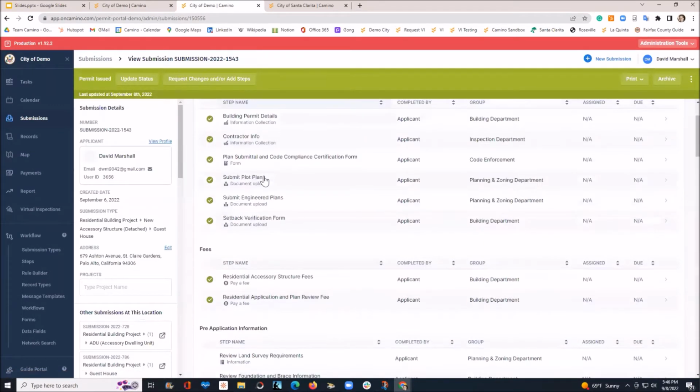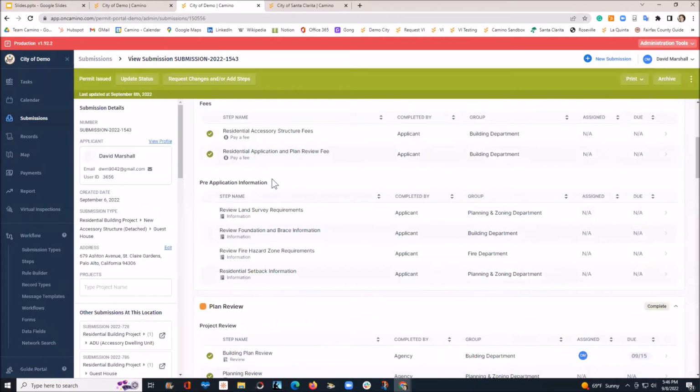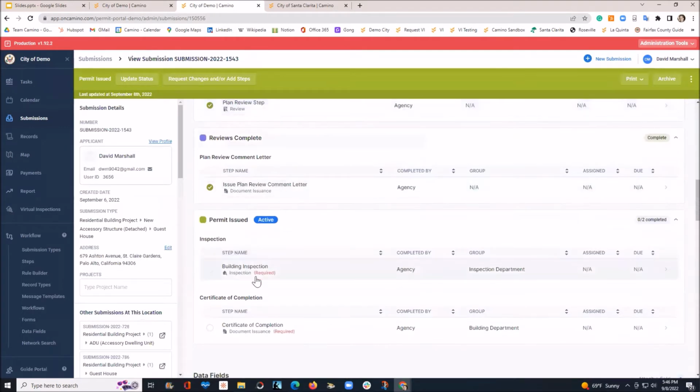And so now in this next stage in the workflow, it has scheduled a building inspection, and if the inspection passes, you would go to the certificate of completion. If the building inspection did not happen, you have the ability to add an additional step, which would be another building inspection for them to obviously clean it up in that sense.